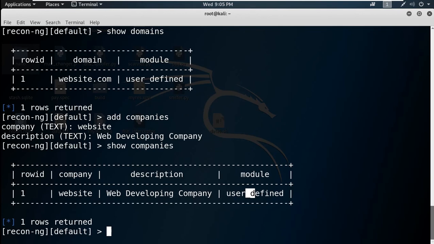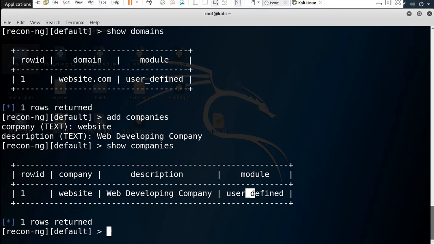In the coming videos I will tell you how to perform information gathering operations on any website with the help of Recon NG.